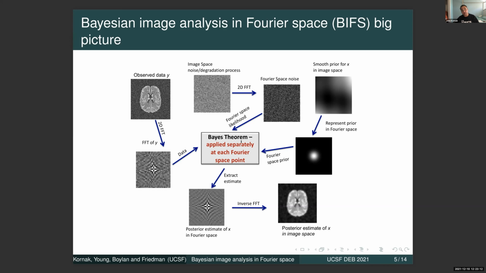I throw all this into the mix in Bayes' theorem, with the key being that I apply it separately at each point in Fourier space, and then extract my estimate, which is still in Fourier space because I was working in there. Inverse fast Fourier transform, and I get my posterior reconstruction, which you can see is kind of smooth; the noise has been gotten rid of from the observed data. You might argue it's a little bit smoother than you would want, and so you would think about a different prior that gives you a better reconstruction.